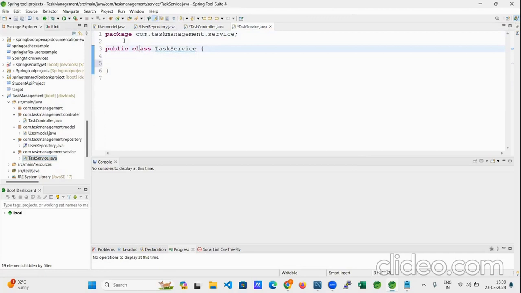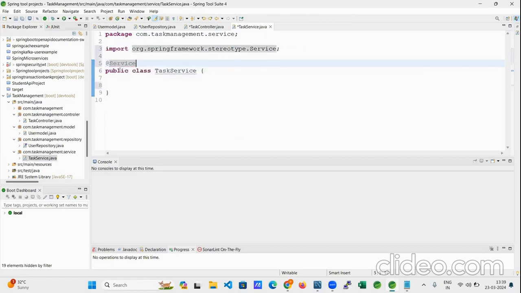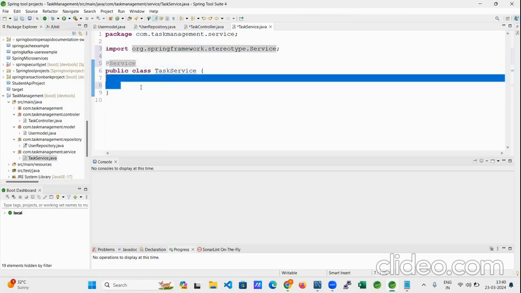Make this class as a @Service. It will make sure that it will create a bean in Spring as a container.